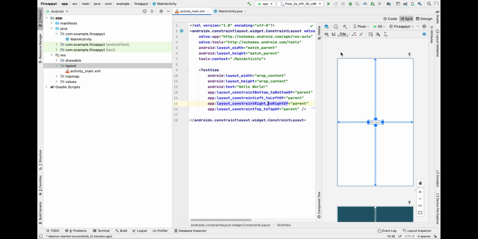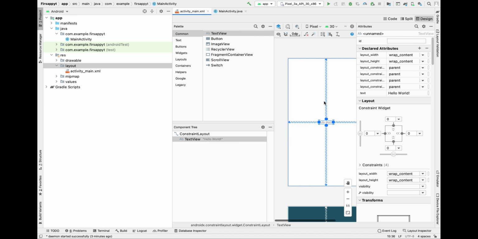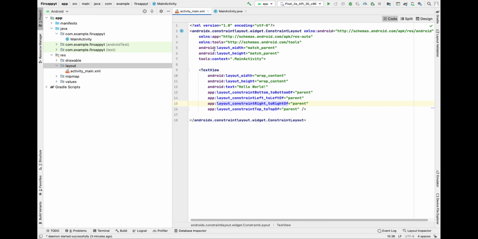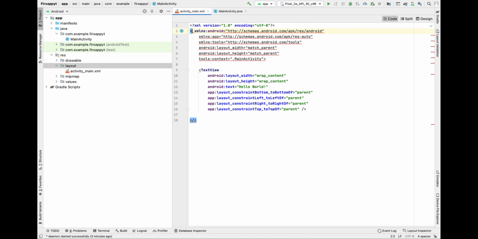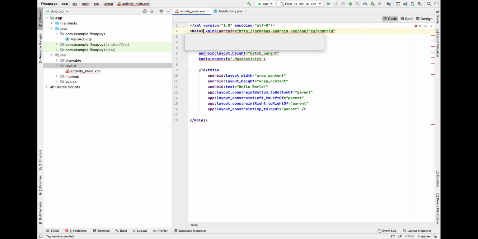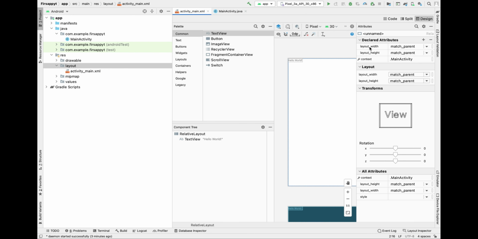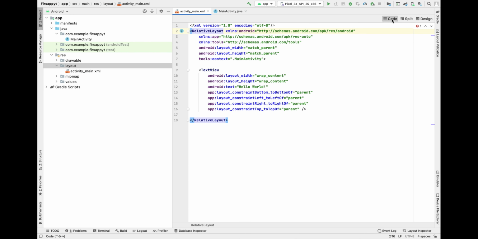Constraint layout is where you can just drag and drop assets which you need, like a button, image bar, or whatever you need. You can drag and drop into this. And in relative layout, you have to code over here to create any component. So we're going to use the relative layout because it's more convenient to use. If you use constraint layout, it's going to be very complex to use. That's why we're going to use relative layout.